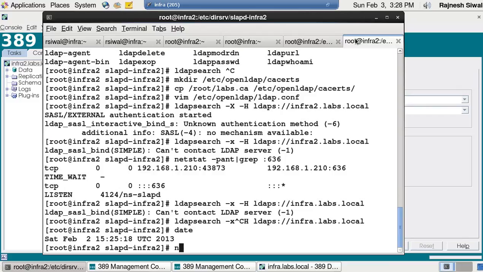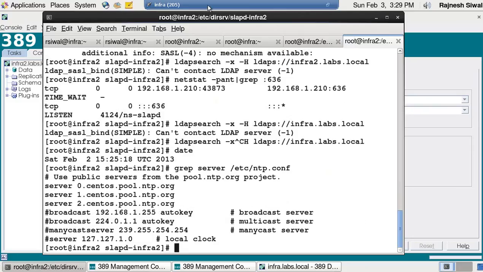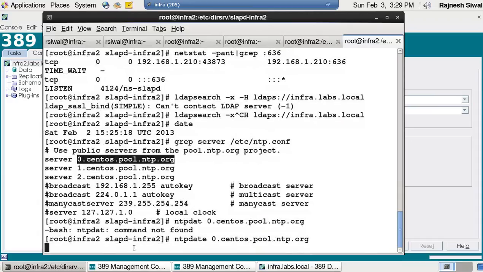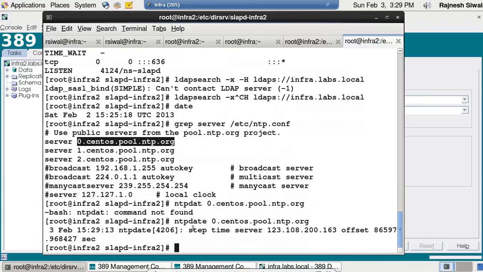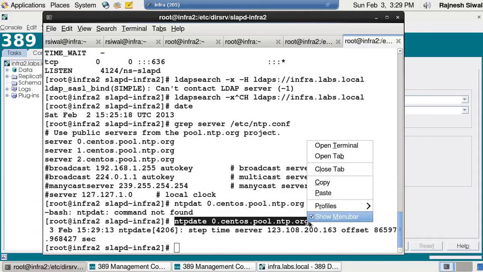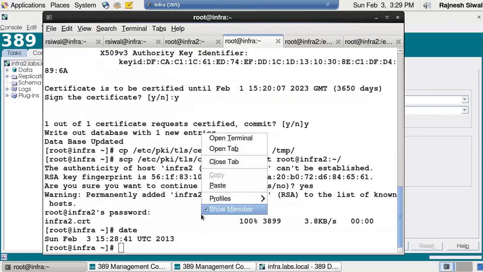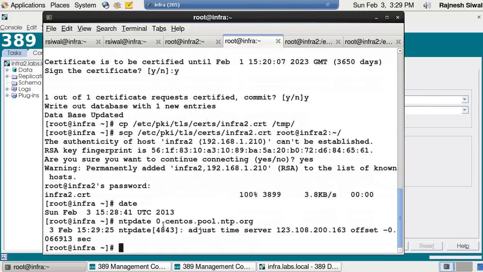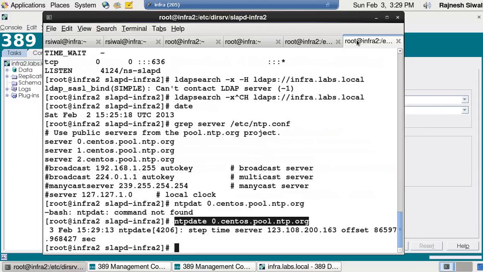NTP date, grep server /etc/ntp.conf. Time is a very critical part if you are talking about TLS. Okay, and so it will be considered when we start replication between them. So we need to look at both the servers.